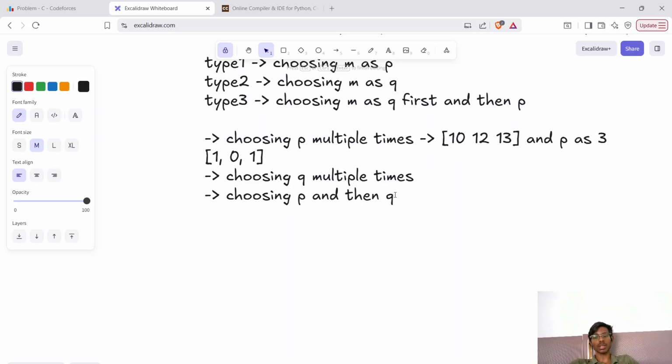So if all the elements are less than p, in that case, we can also say that all the elements are less than q. So if I do mod with q on those elements, there is no change or no effect on them. Let me tell you this case with an example too.